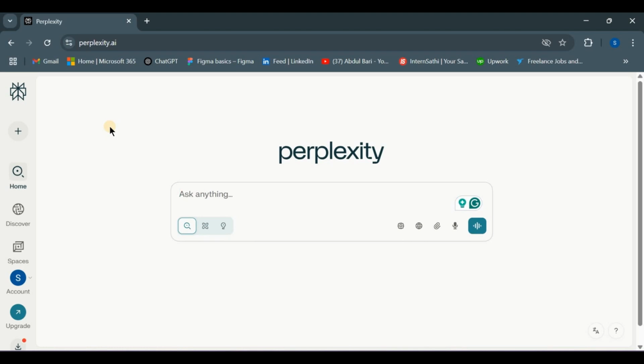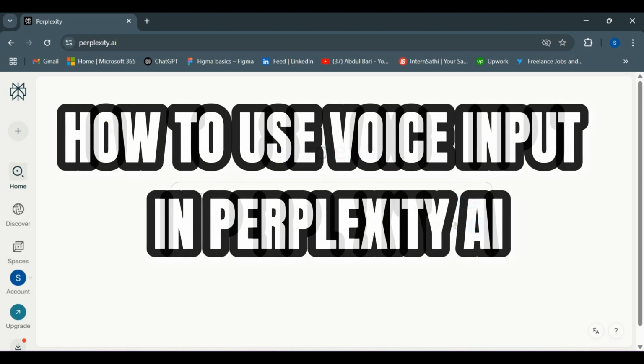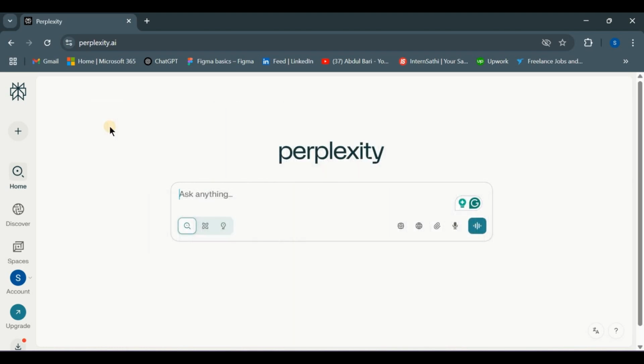How to use voice input in Perplexity AI. Want to search with your voice instead of typing? Here's how to use voice input in Perplexity AI. It's fast and easy, and let's see how to do it.